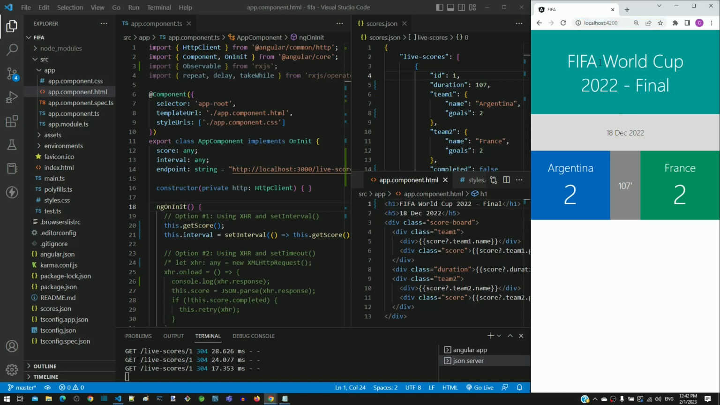The application displays the live score of FIFA Men's World Cup 2022 final match. This is a match between Argentina and France which was held on 18th December 2022. We are assuming that we are in the middle of the match at the 107th minute. By 107th minute, the score is Argentina 2 and France 2.